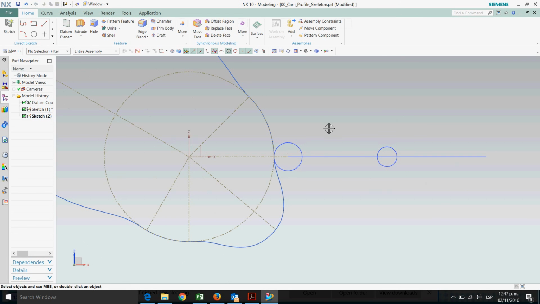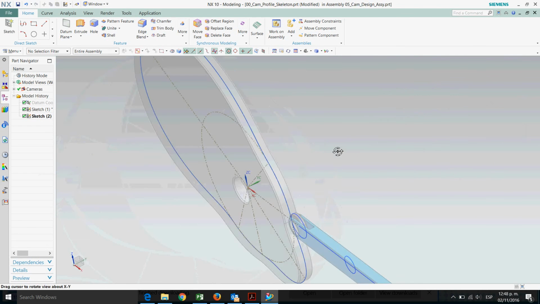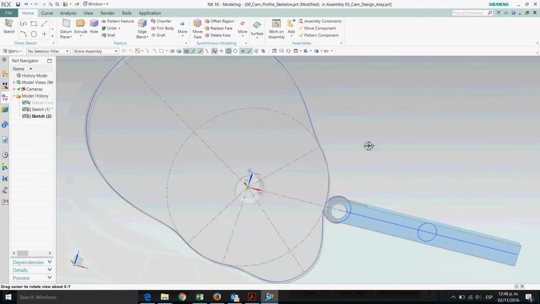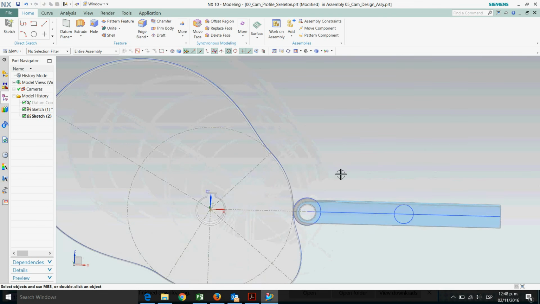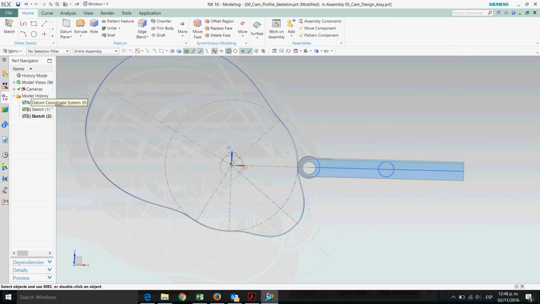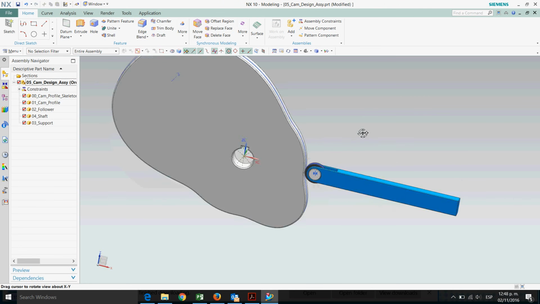So go to menu, window, assembly. You see the components are shown like this, because the active part is the skeleton. So go to Assembly Navigator, go to the name of the assembly, right click on it, make work part. Okay. So now everything is corrected. Save. Now we're going to start with the simulation.